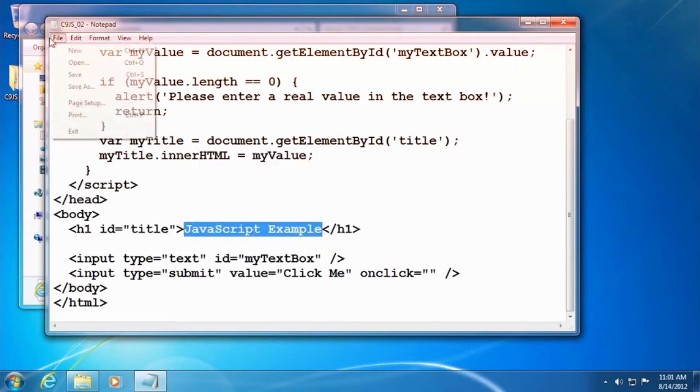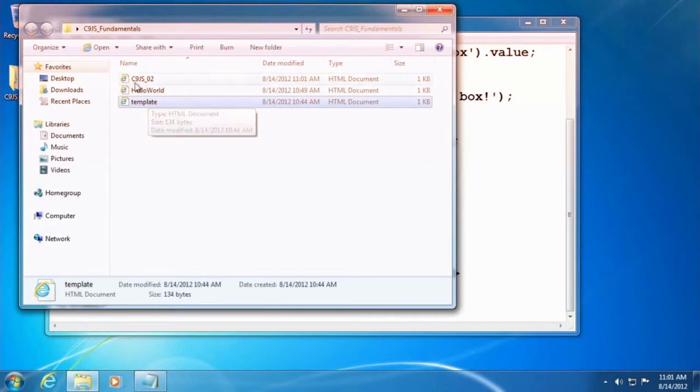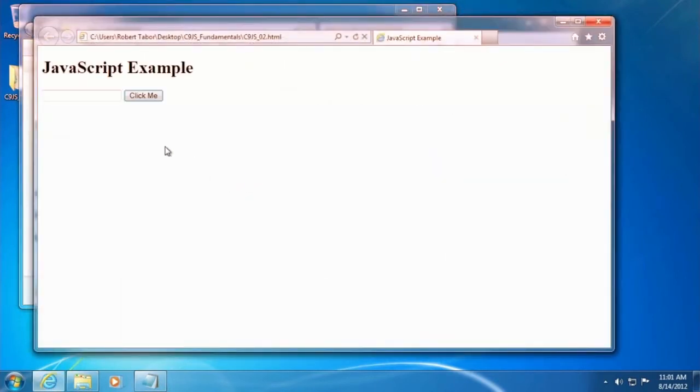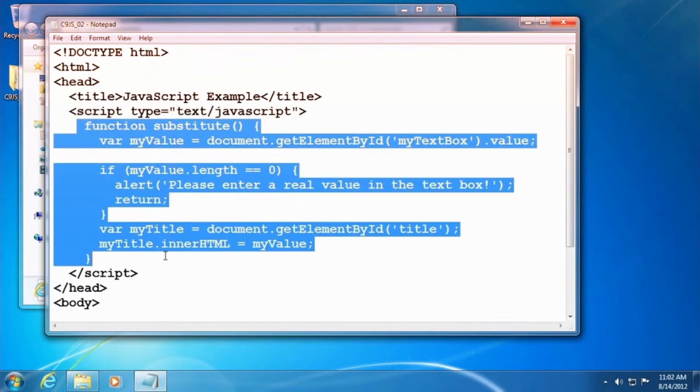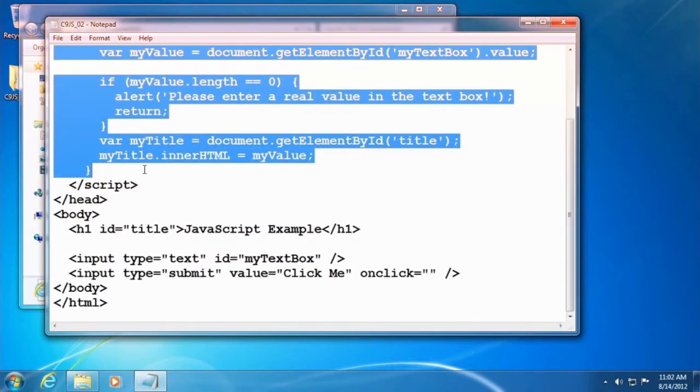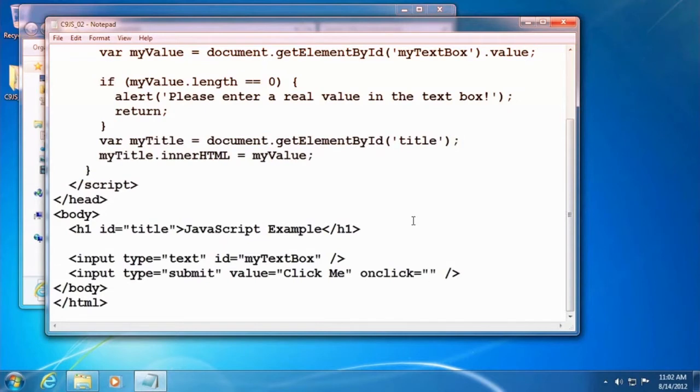Okay, so let's save this, and now let's see it in action. And we're going to see that it doesn't really work here. First of all, let's click the Click Me button without typing anything in, and nothing happens. That's our first sign that something's wrong. Let's type in some letters here and click the Click Me button, and still nothing happens. Well, what's the problem? The problem is that we have this function, this code that we wrote, but we never wired it up or hooked it up to our HTML, and that's where this onClick event comes into play. What we want to do is call substitute, open and closing parentheses.